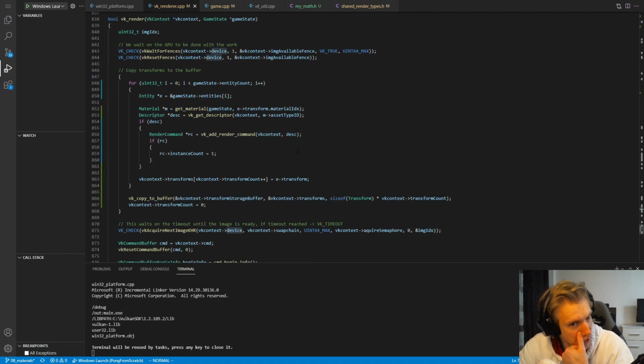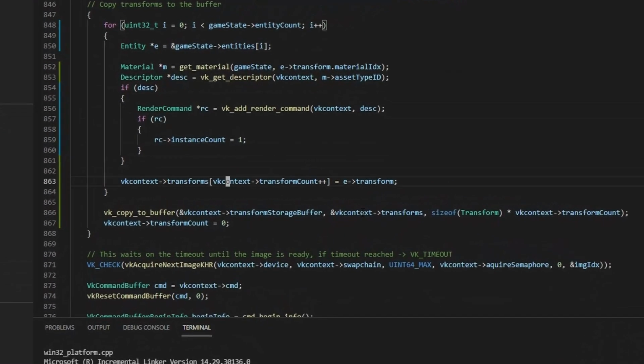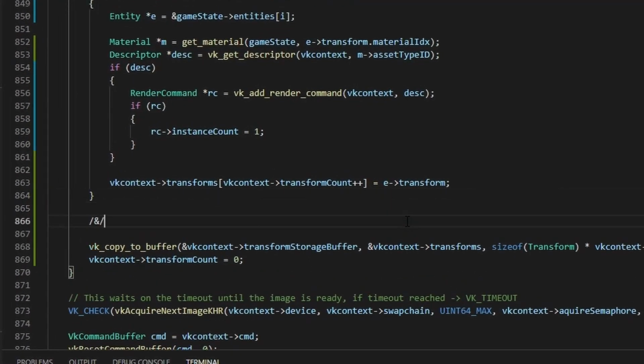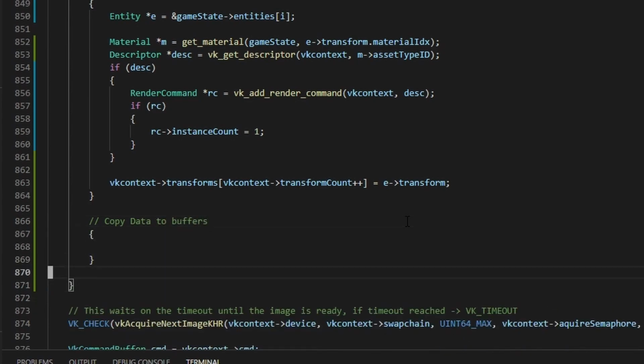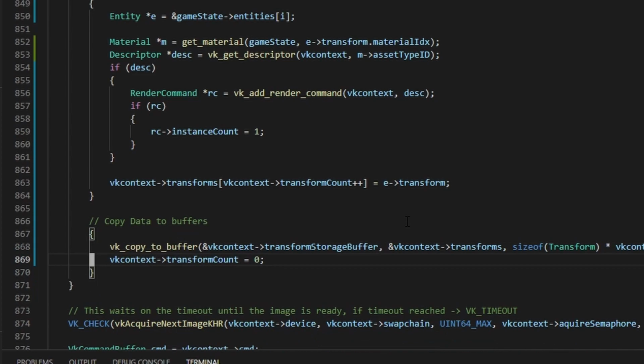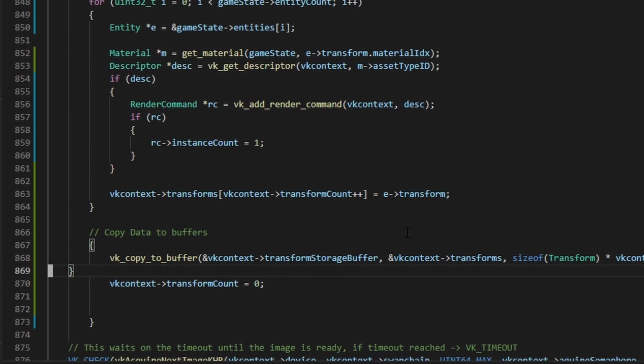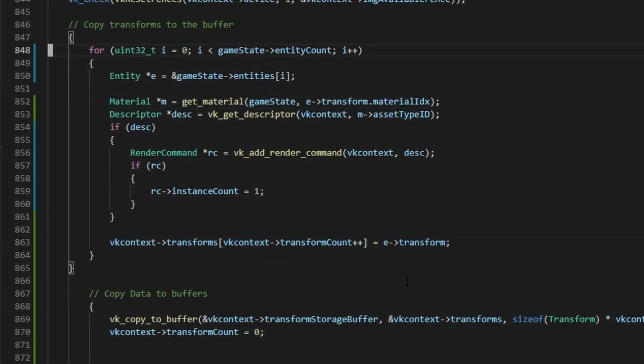We go back to vk_render. Now we copy our transforms to the buffer. I suppose I want to do something else. Let me introduce another local scope here. Call this copy data to buffers. Boom. Put this in here. Yoink. In here like so, and I guess we put the local scope of copy transforms to the buffer here and say, well, entity rendering.